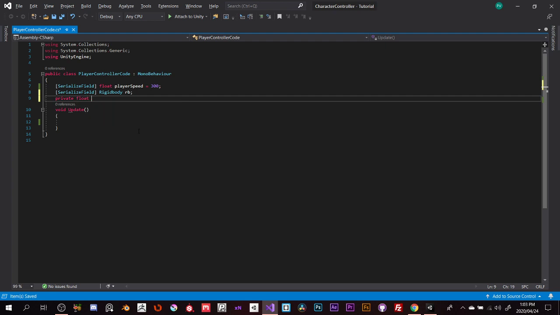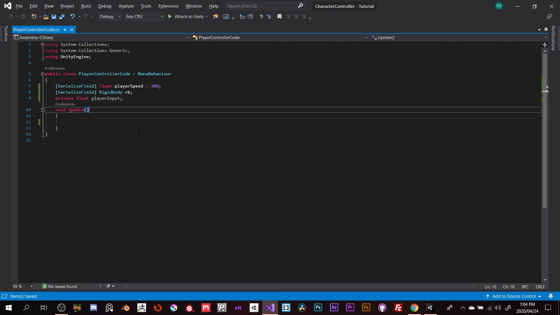It's also going to be a float, and this one's going to be player input. Remember, like we put the one in Bolt, we put player input into the graph section of the variables. We're making this private because we don't want this variable to be accessible by anyone but a programmer who will have to open up this code and access that.